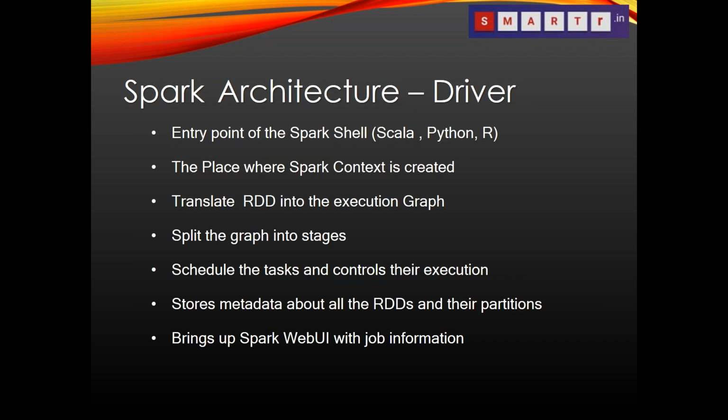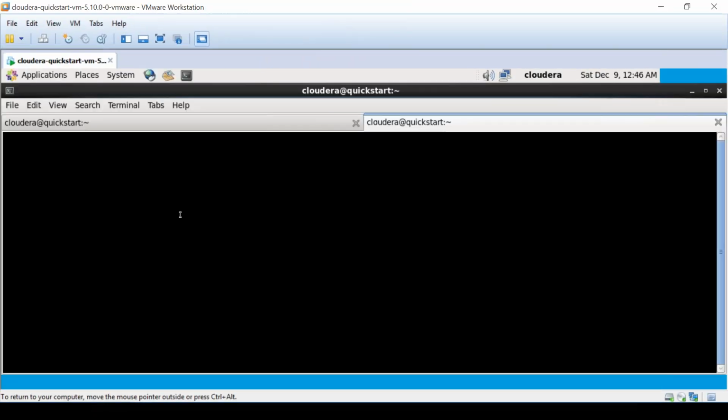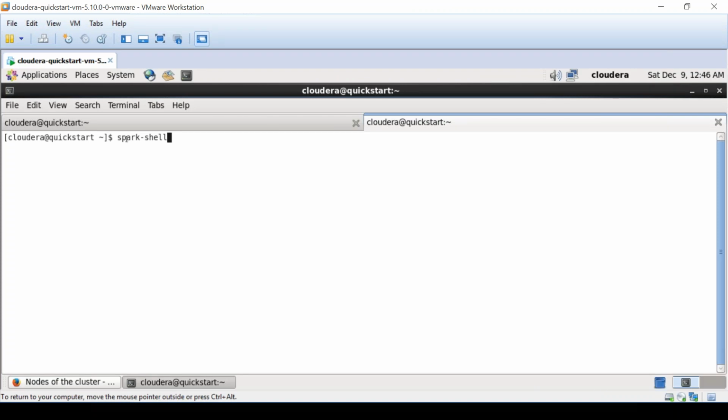Spark, once again I am showing it. Spark Shell interacts with Scala programming. PySpark interacts with Python programming. SparkR interacts with R programming, like that. So spark-shell interacts with Scala programming only. You can see how this driver is started.